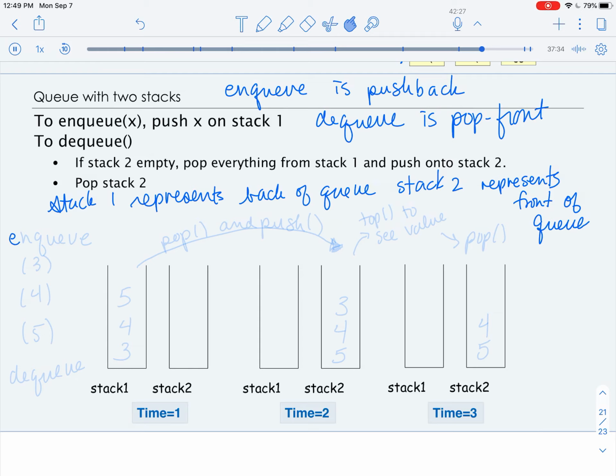We're going to enqueue the numbers 3, 4, and 5 in that order. When I enqueue 3, it's going to be at the bottom of the stack, then I enqueue 4 and put it on top of it, and then enqueue 5. Notice we have them in reverse order in stack 1 when we push them onto the stack.